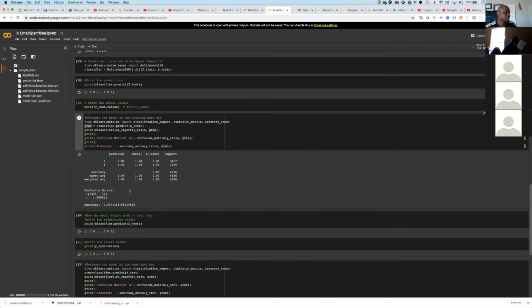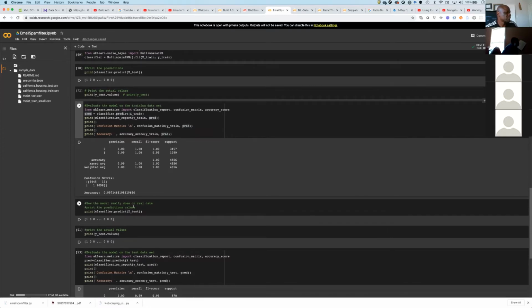So 1 is a spam. So that means the accuracy is 0.99. If you round this, it's almost 1. Of course, it's going to be 1. Okay. Now, how the model really does on real data.